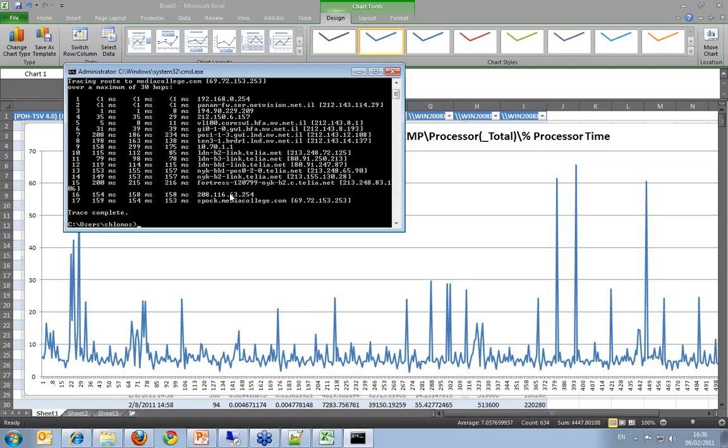So we can see that in our case it was 17 hops, nothing more than a fifth of a second. So the latency in this case is not relevant.